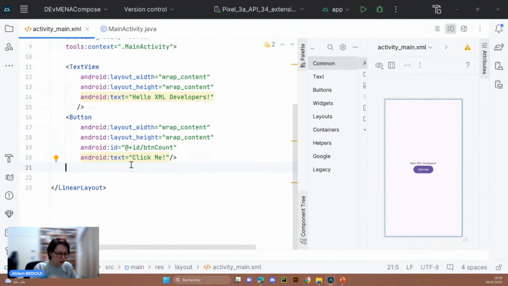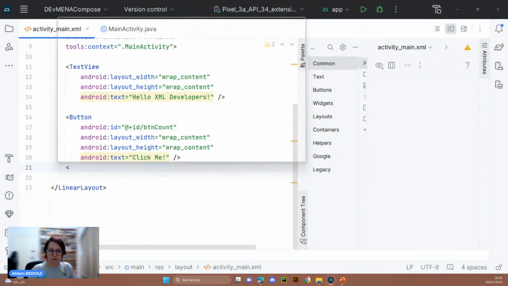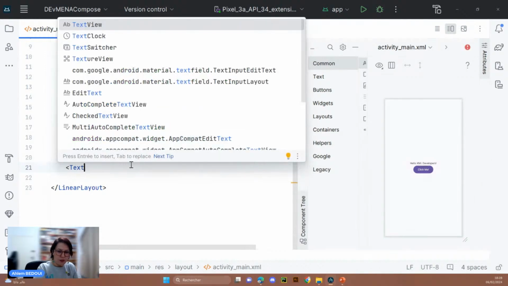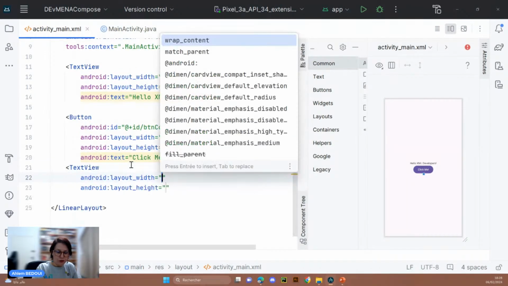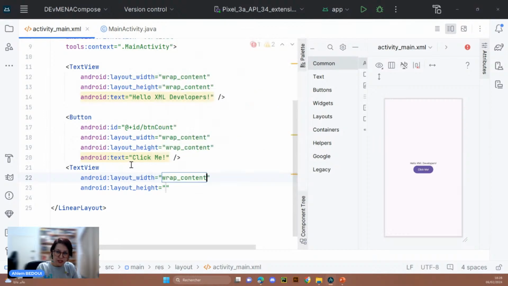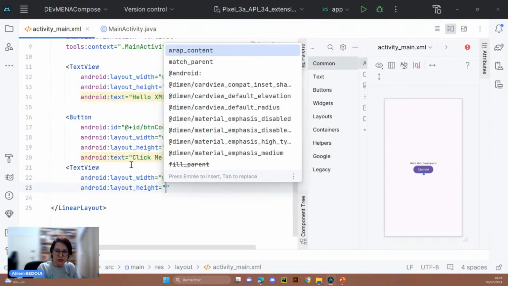To refactor the lines, we will press Ctrl-Alt-L. We will add the text view, another text view. This will be changed when we click on the button. We will change the text of this text view. So wrap content.